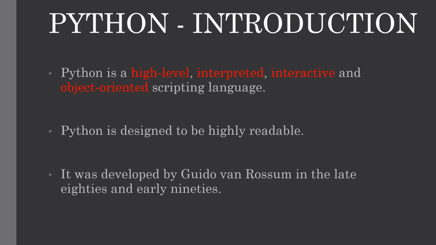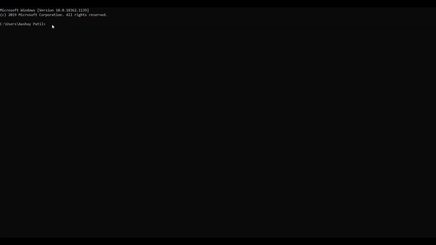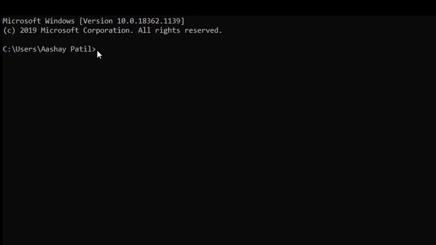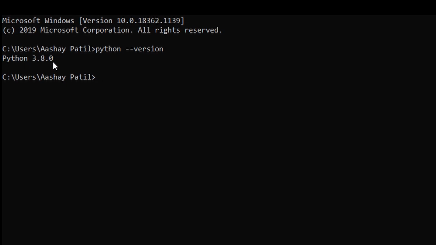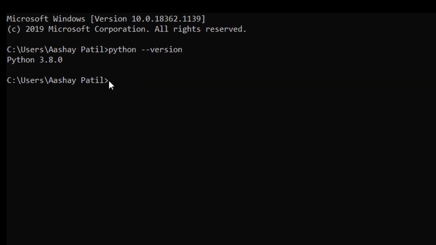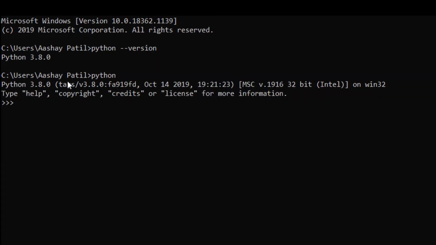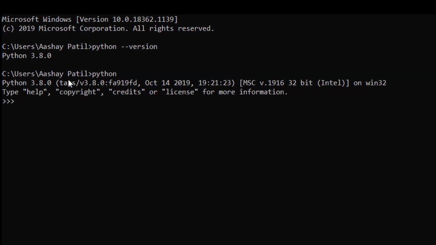For this, just open the command prompt from the start menu. This is the Windows command prompt. If we have to check which version of Python we have installed, just type python --version. After hitting enter, as you can see, we have installed version 3.8.0 of Python in our system. To type our first program, just type python and press enter. Now we can type our first Python code.